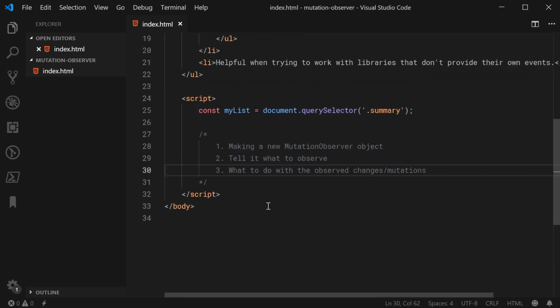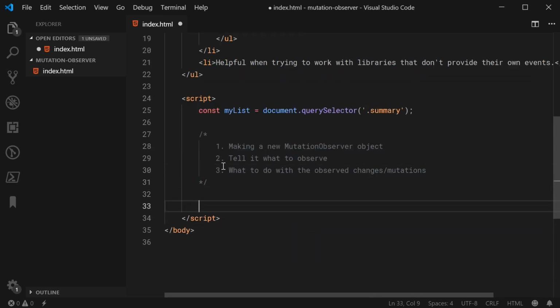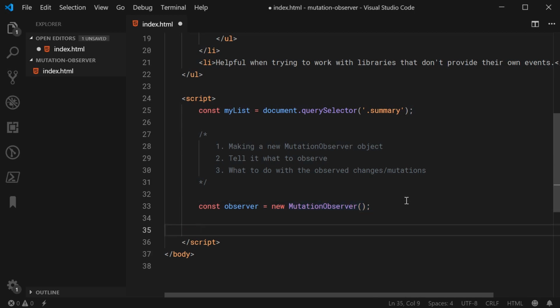So now let's go down here and firstly do the first step by making a mutation observer object or instance. So we can say const observer is equal to a new MutationObserver. Alrighty, so now this is going to give you a mutation observer, and it actually takes in a function, and that function is going to be step 3. But for now, let's come back to that function and instead go down to step 2, which is, of course, tell it what to observe.